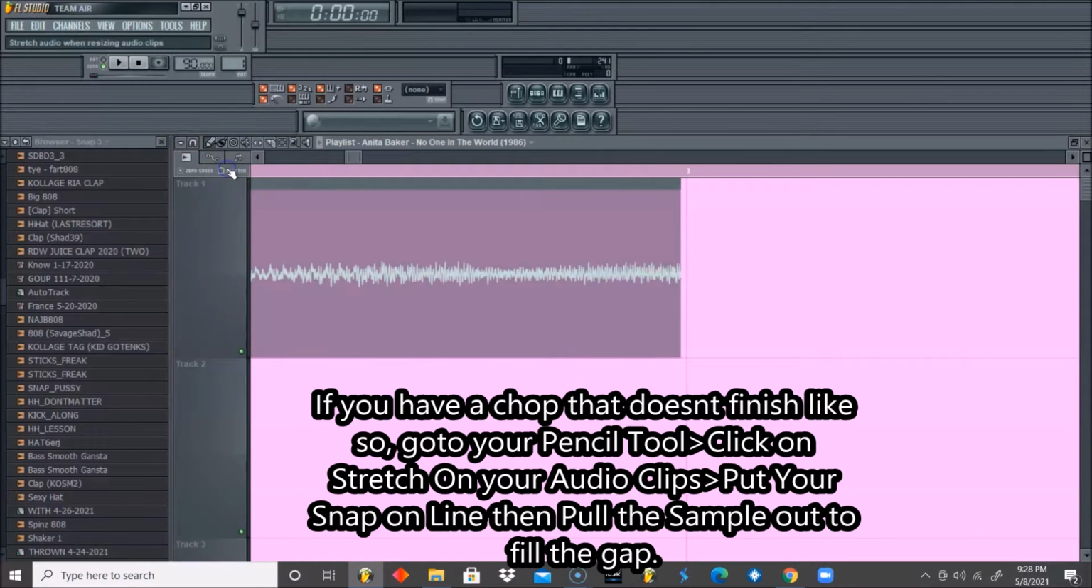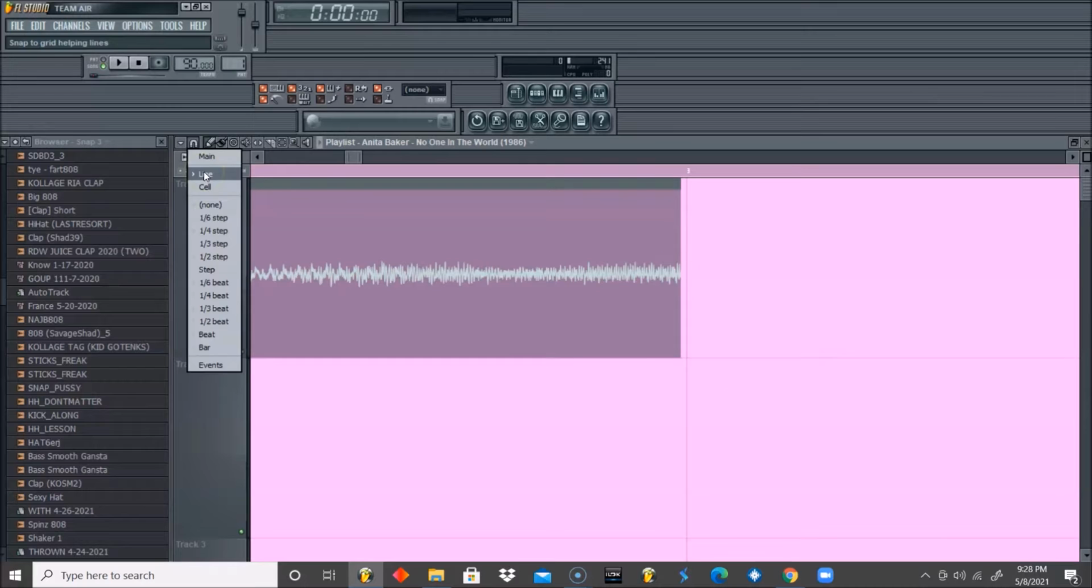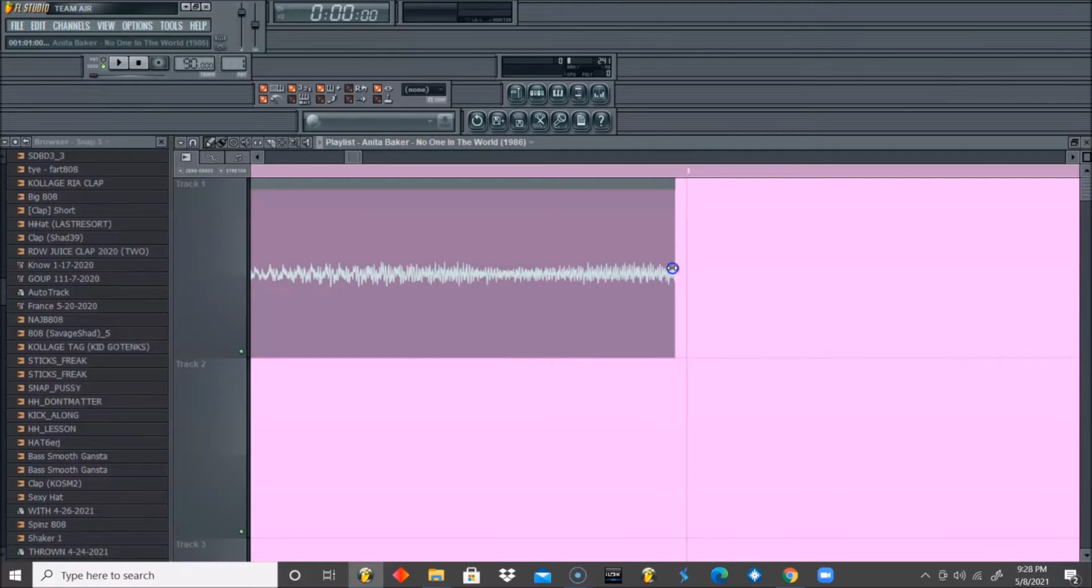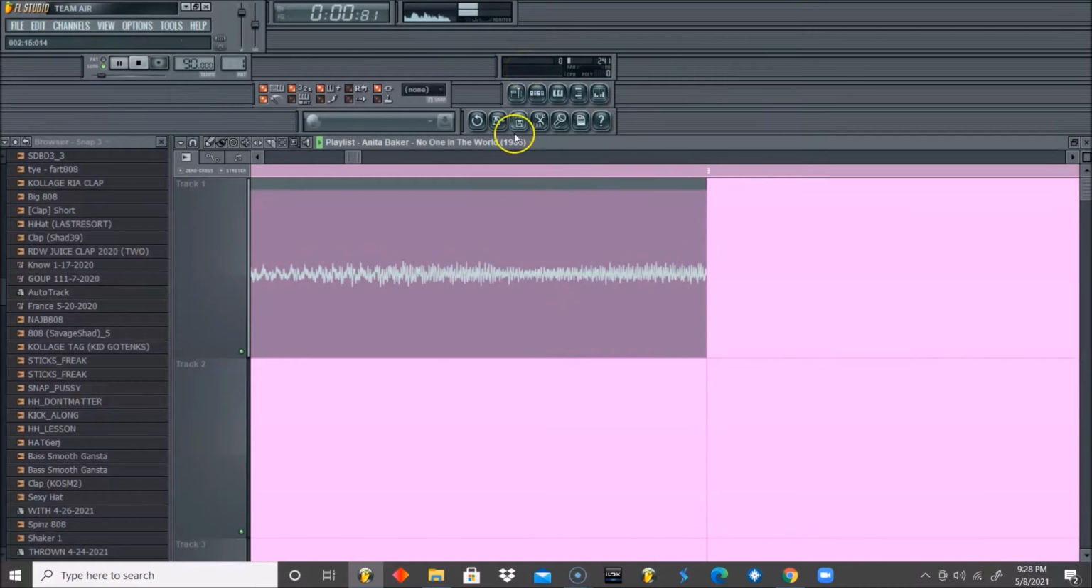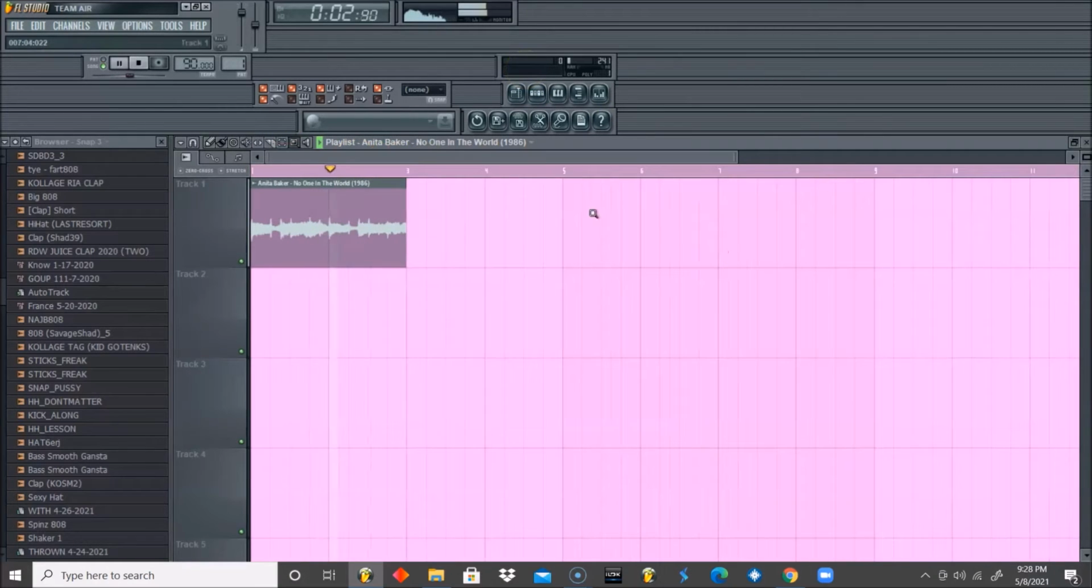I make sure stretch is turned on. And then also go to your snap, make sure it's turned on line. And then once you do that, just move it towards the end. That way it'll stretch it and fill that gap. Perfect.